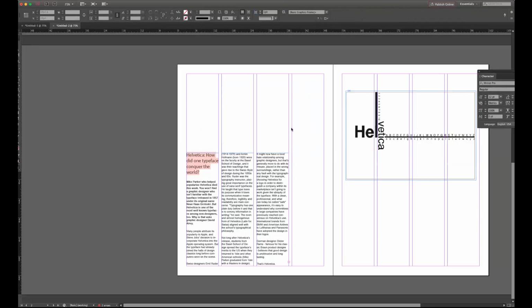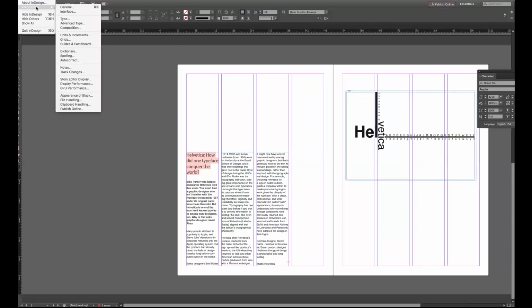But now what I want to do is show you how to create a baseline grid. And this is very important because the lines of text need to line up correctly. They also need to end in the same place. How do we do that? Well, we're going to go to InDesign at the top, our preferences.